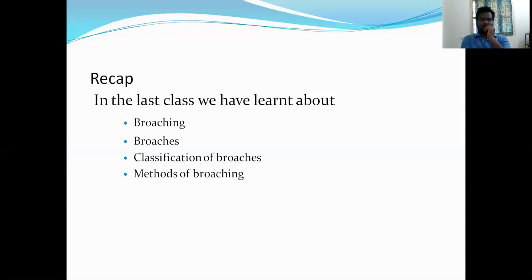Broaching is a metal removal process. Broaching means metal removal process by using a special tool called a broach. That is the basic answer for broaching, right? So the next questions arise: what is the tool, and how much material removal takes place?